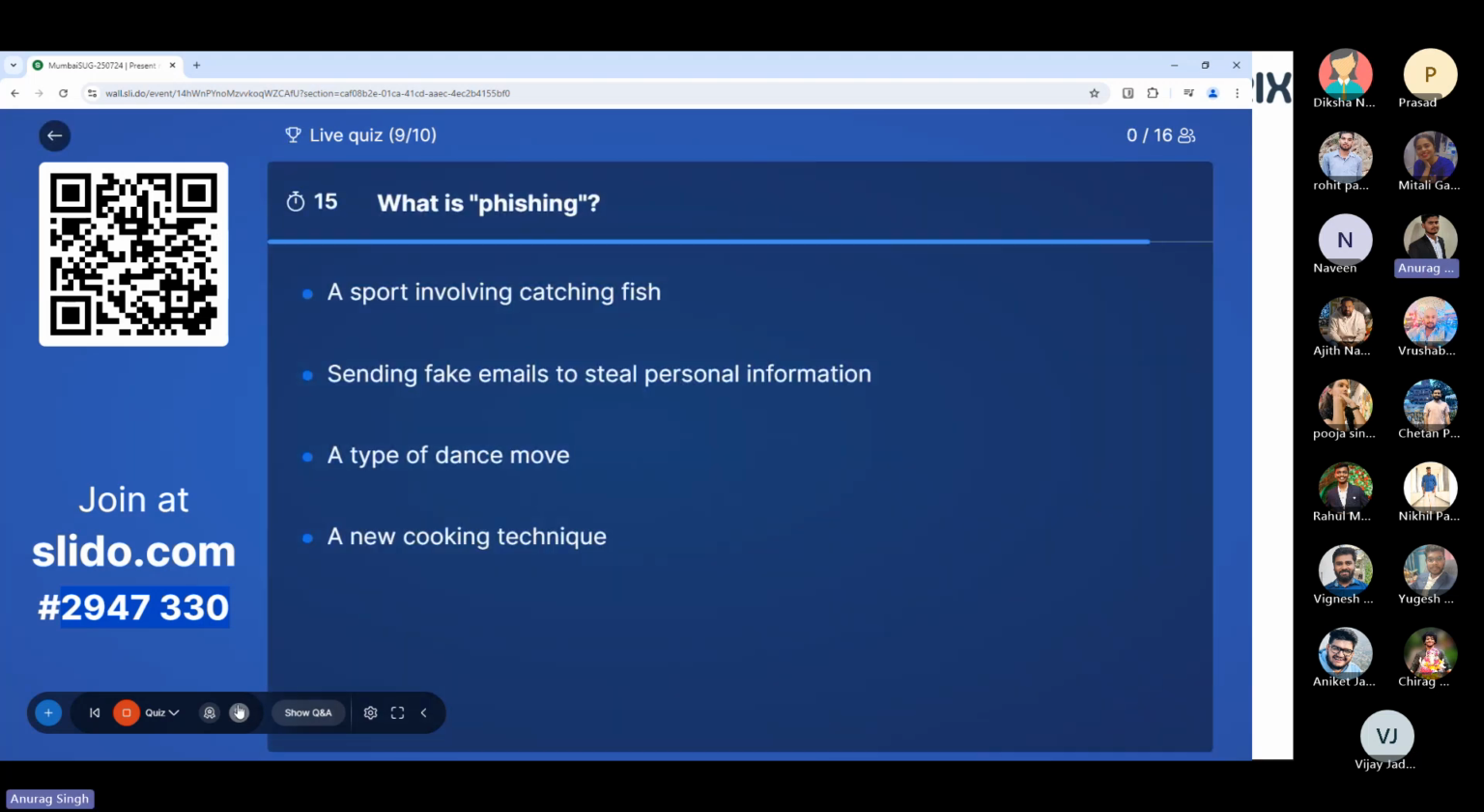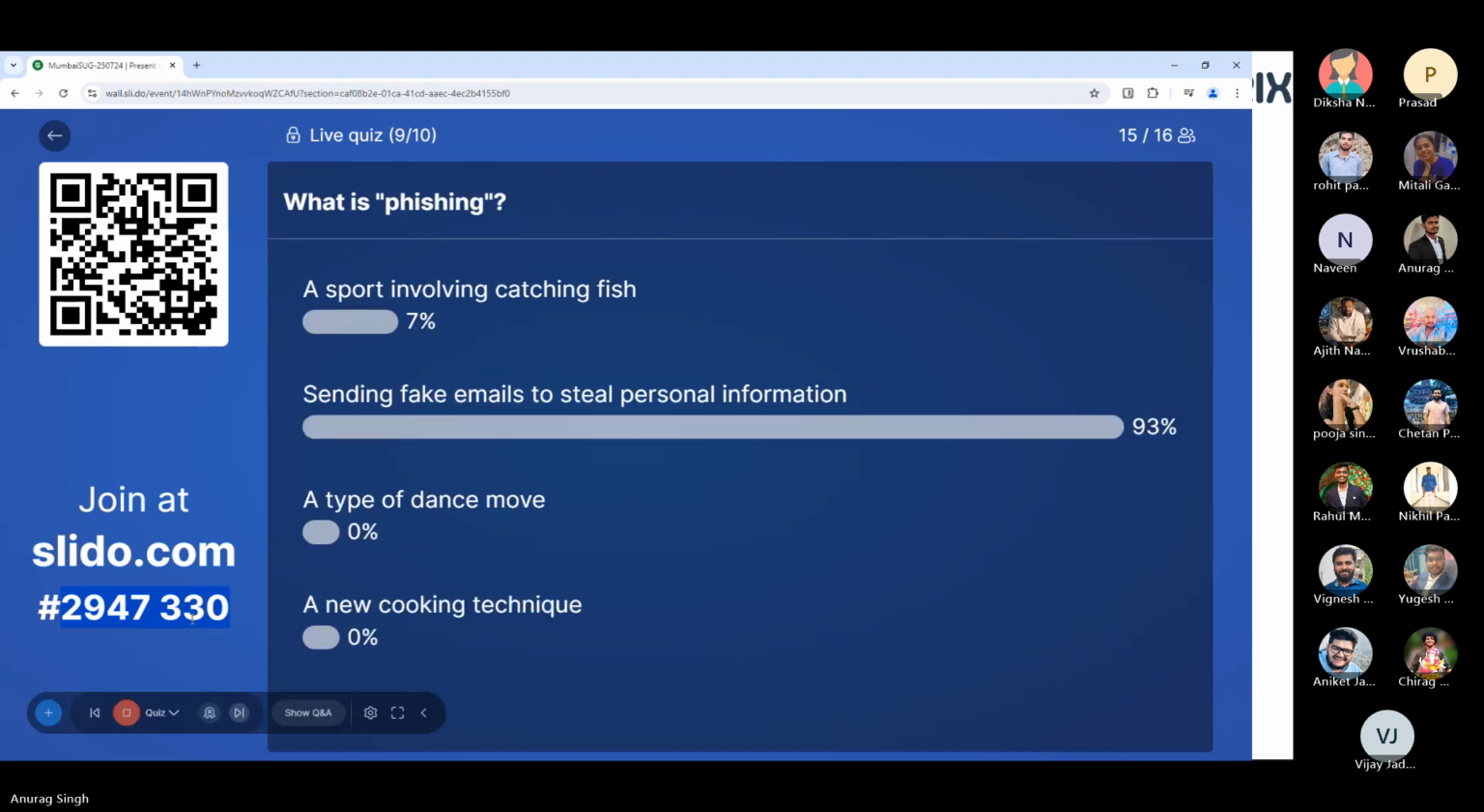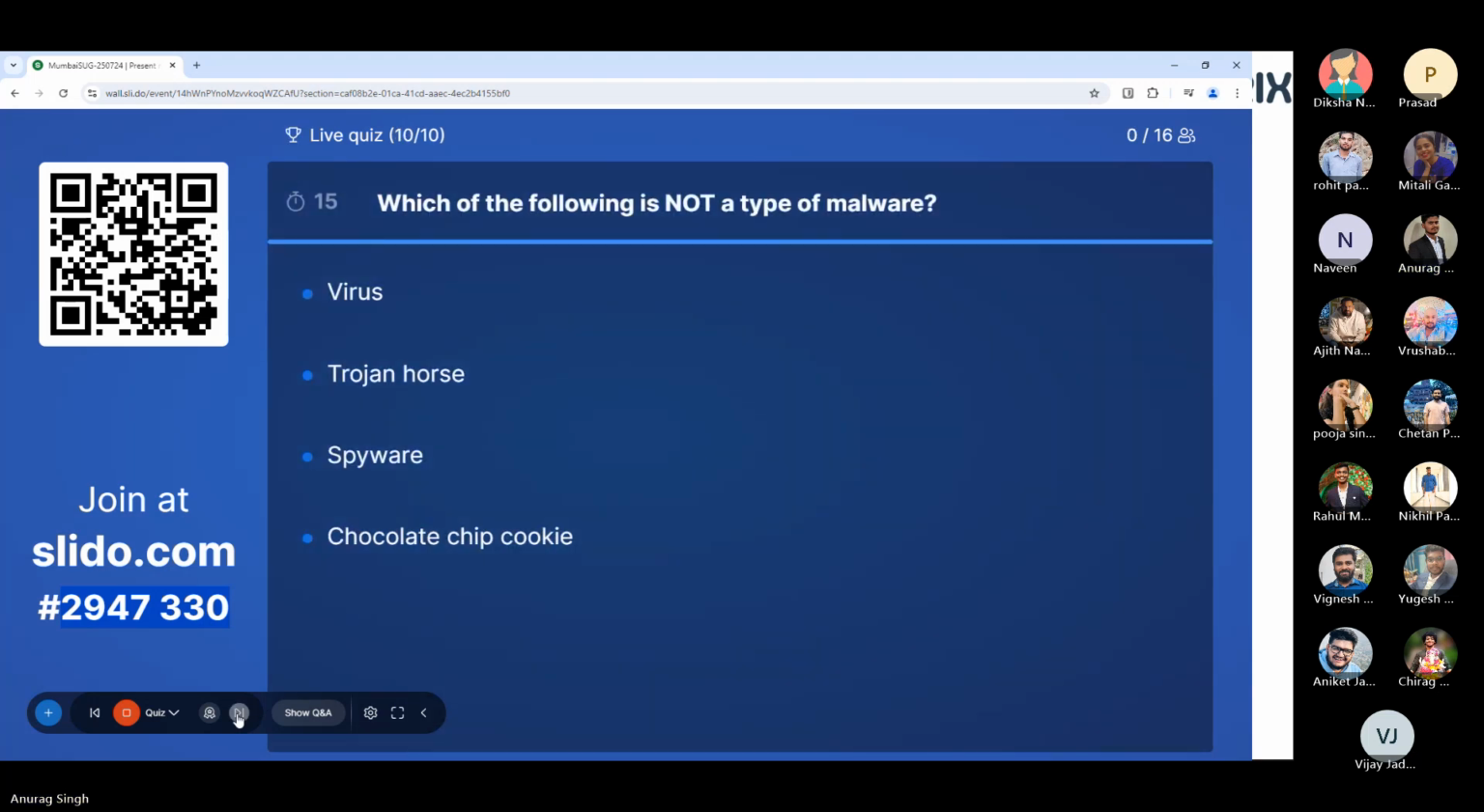Next up is what is phishing? Sport involving catching fish. Yep, the correct one is sending fake email to steal personal information, that we just saw. It's a type of tactic in our MITRE ATT&CK framework, based on which there are some steps in the Red Atomic Team. This is the last one.